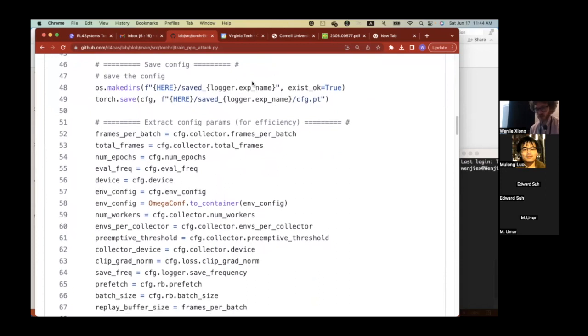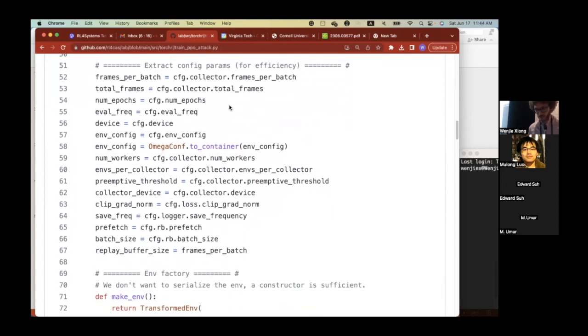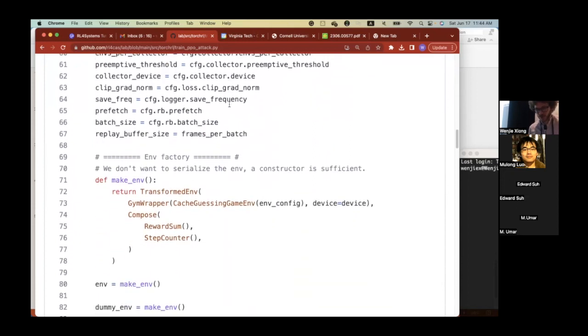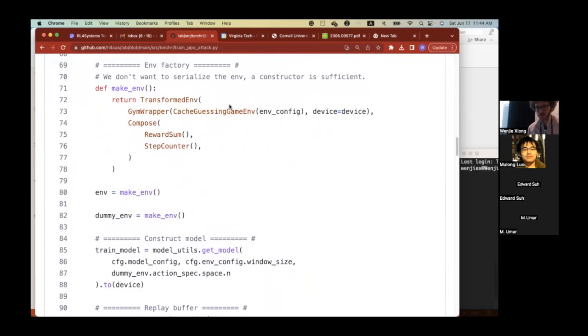We save the configuration in some predefined safe directory that we create. Then you extract the parameters from the configuration. So far, so good. Now there is the environment factory. What you will very often see in reinforcement learning is this kind of make environment function. So it's either a factory or a constructor. You can call it how you want.